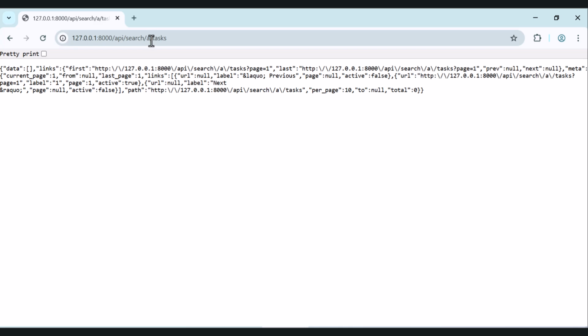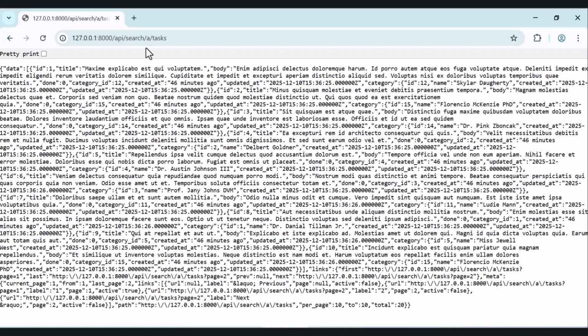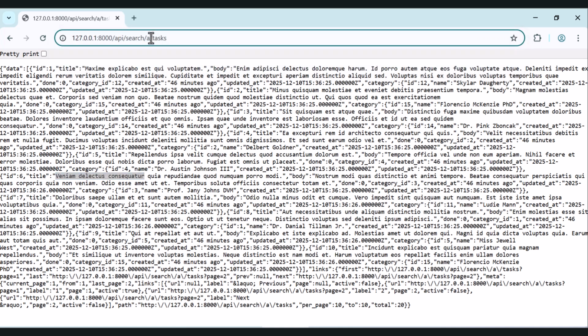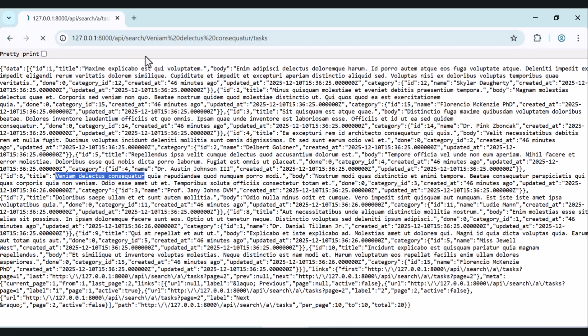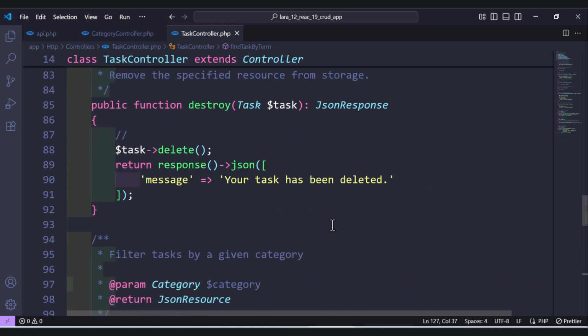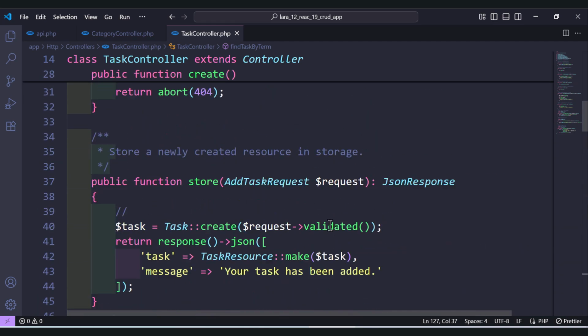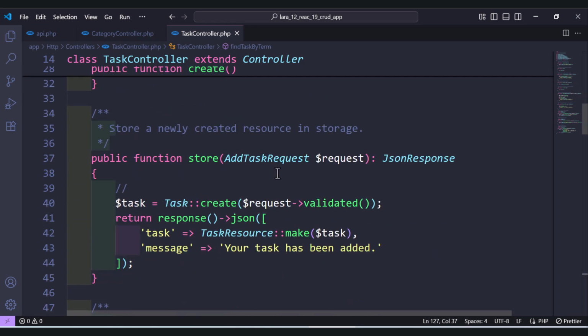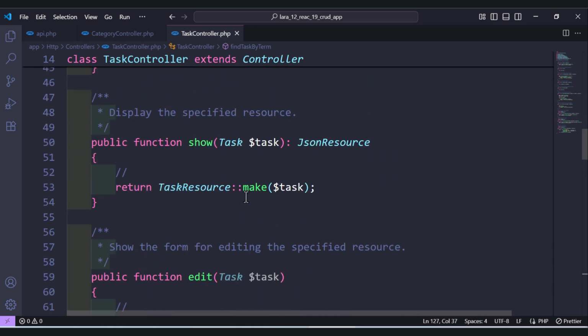So let's use the A. Now we have all the tasks with A. Let's find a title, for example, this one, and search for it here. So let's change it to title, and as you can see, we have the title here. So now we have checked that all our routes are working and returning the data. For the store and update, we'll add them later, okay? And I think we have also the show.